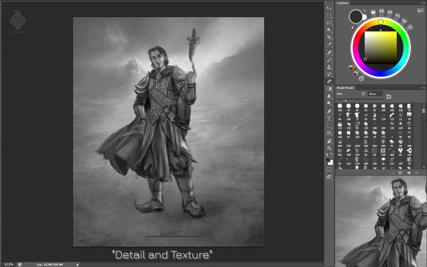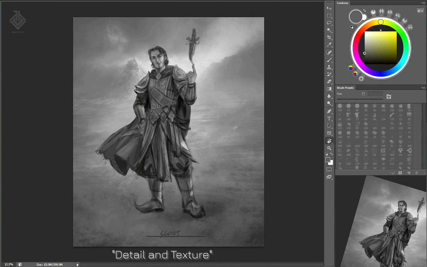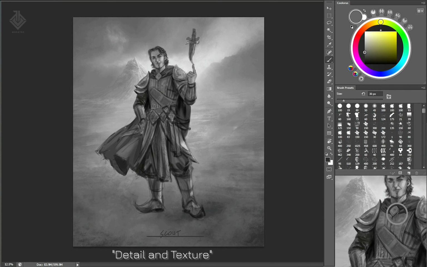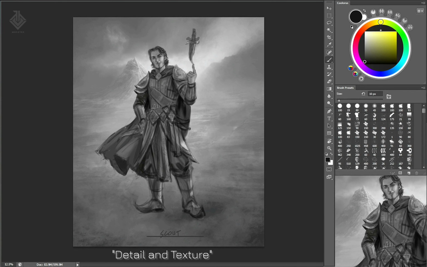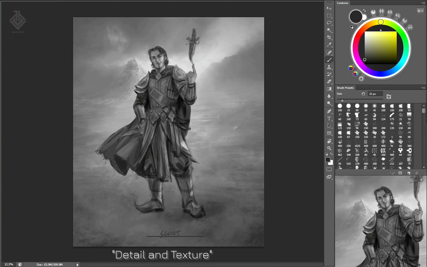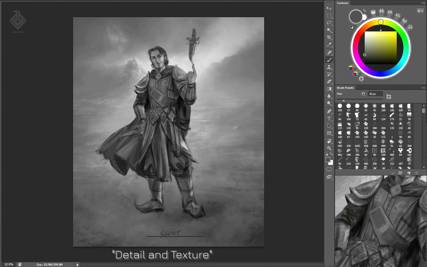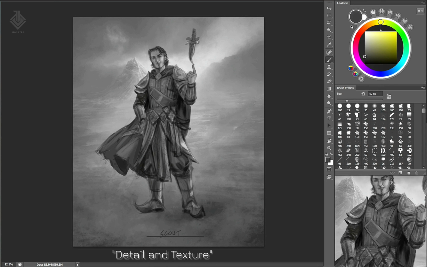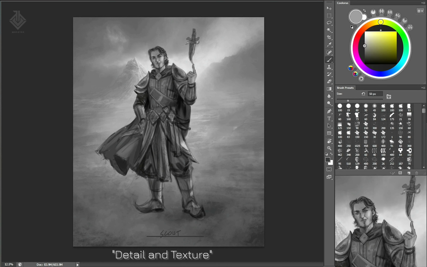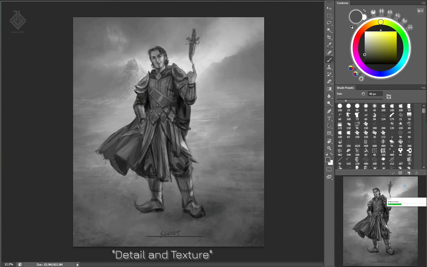Balancing detail is essential to prevent overwhelming the viewer or losing focus on the character's essence. Too much detail in certain areas can divert attention from the character's main features or important elements. Prioritize the details that contribute most to the character's identity, such as distinctive accessories, facial features, or weapons, while simplifying less significant areas to maintain visual clarity.